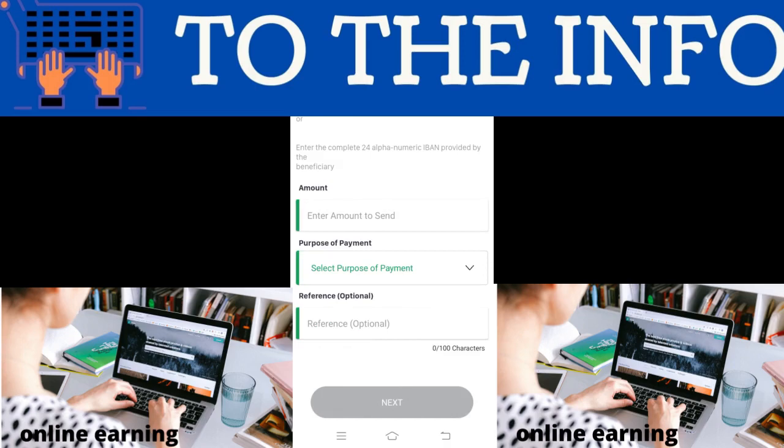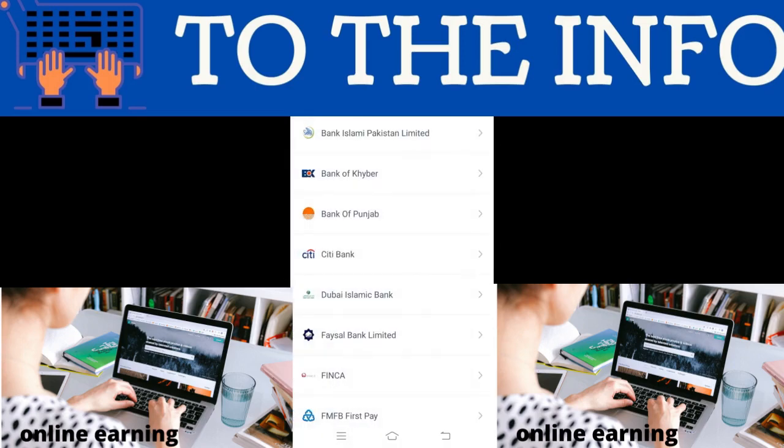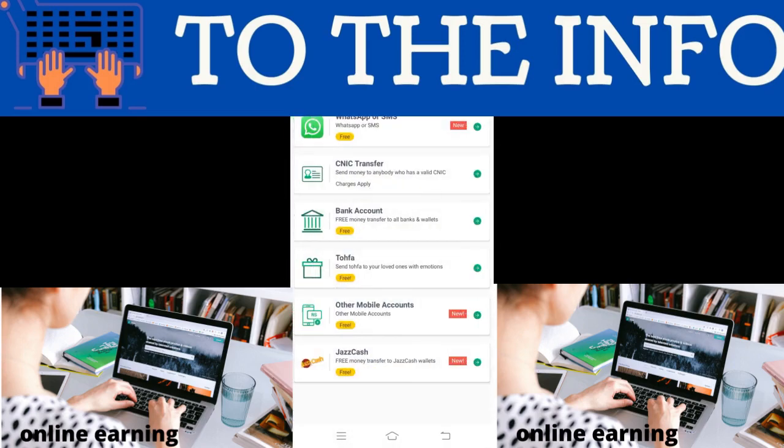So very easy process sending money from your Easy Paisa to your bank account.